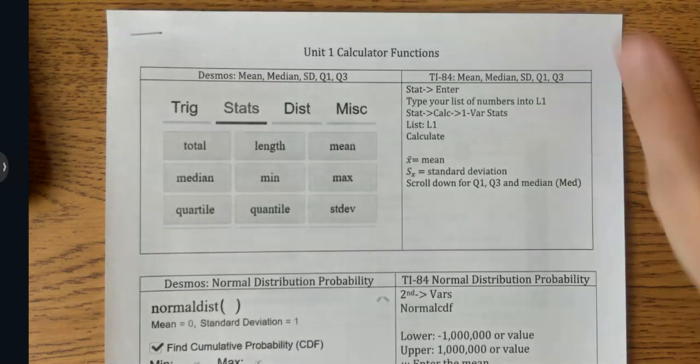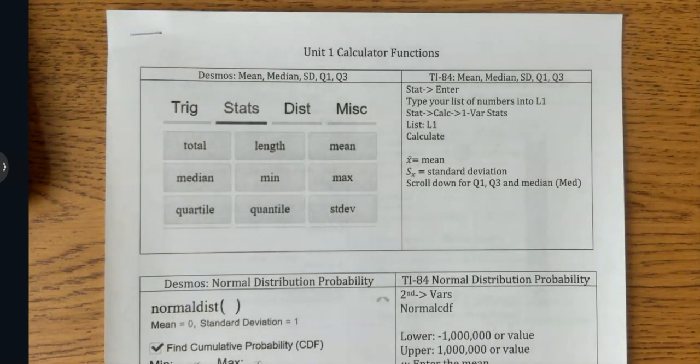Okay, AP Stats, we are going to go over the calculator functions on the TI-84 compared to Desmos. So you already know how to use Desmos and you're pretty comfortable with it. So I want to show you the process in Desmos and then show you that same process in the TI-84, and you'll see it's very similar.